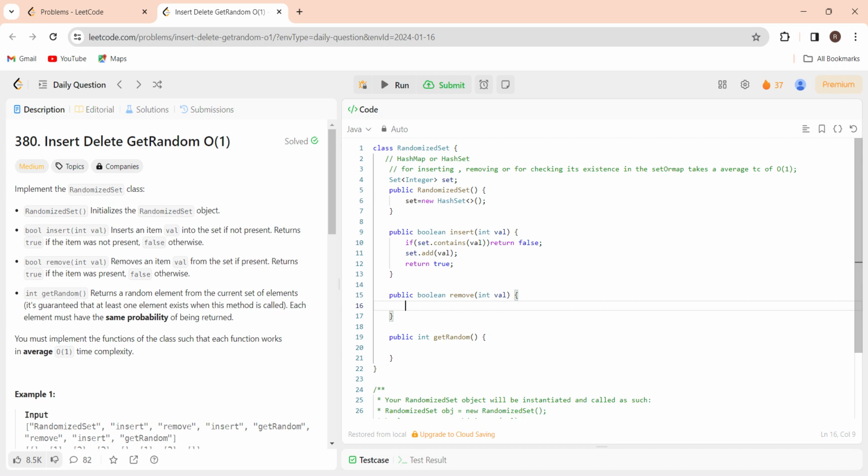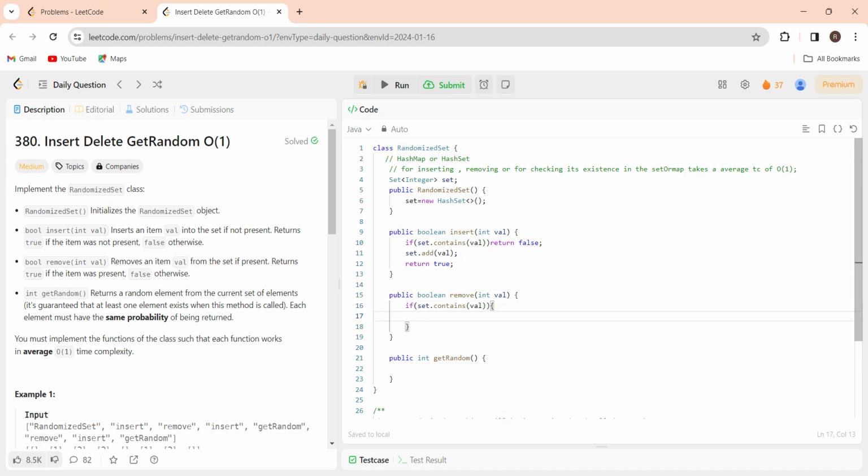For the remove function, first we need to check whether there is a val in the set or not. If it contains val, then we can happily remove that element from the set, so set.remove(val). And we need to return true here, or else we need to return false. If it is not present in the set, then we can return false, right?